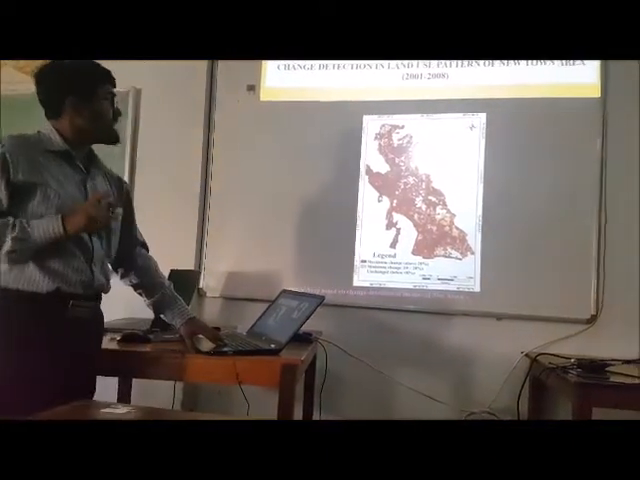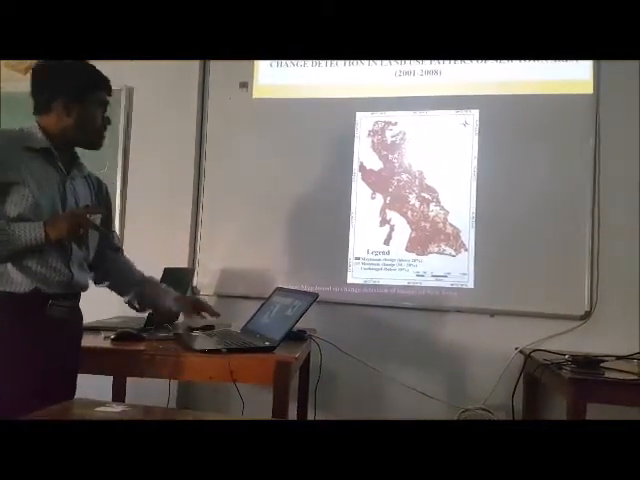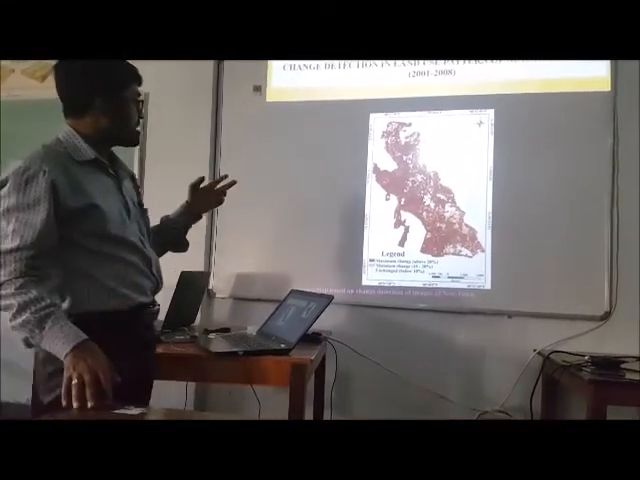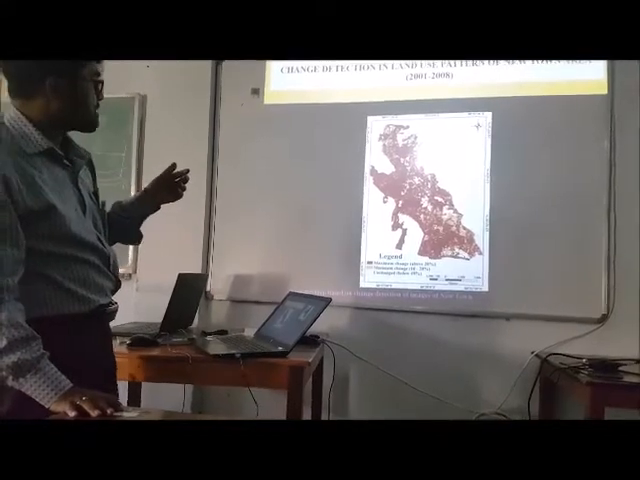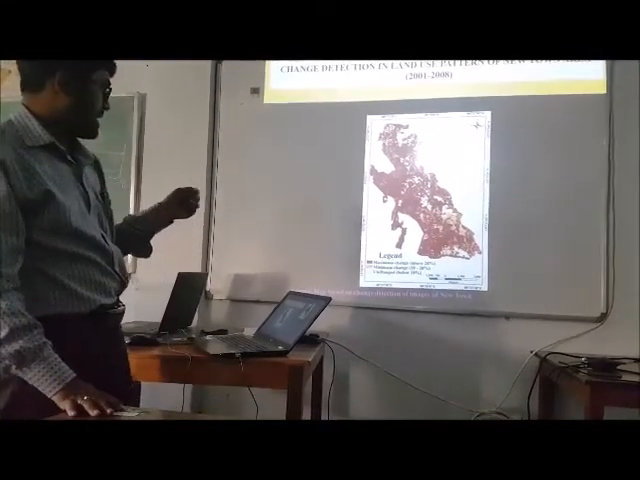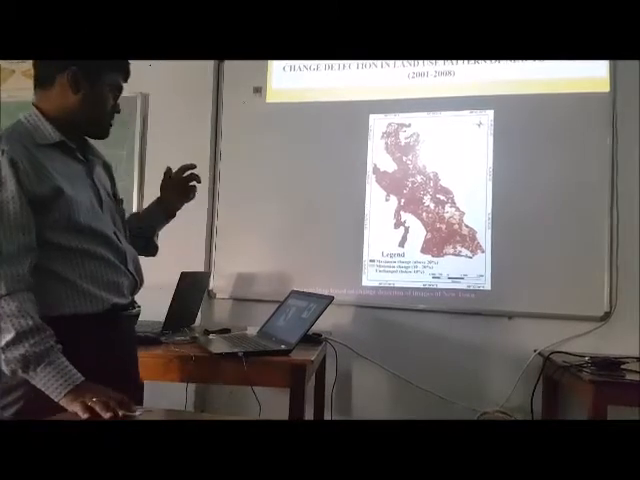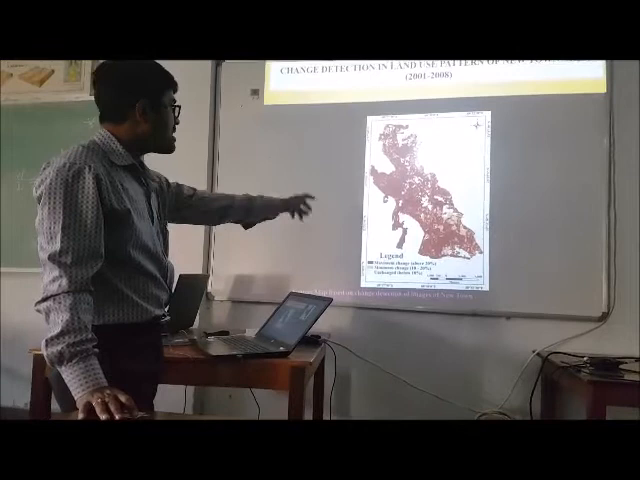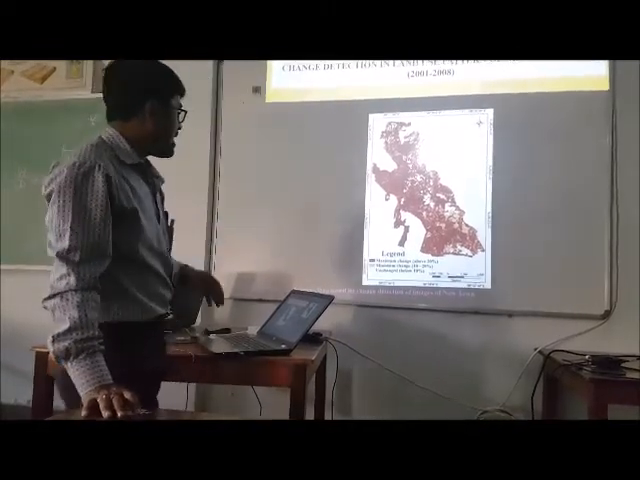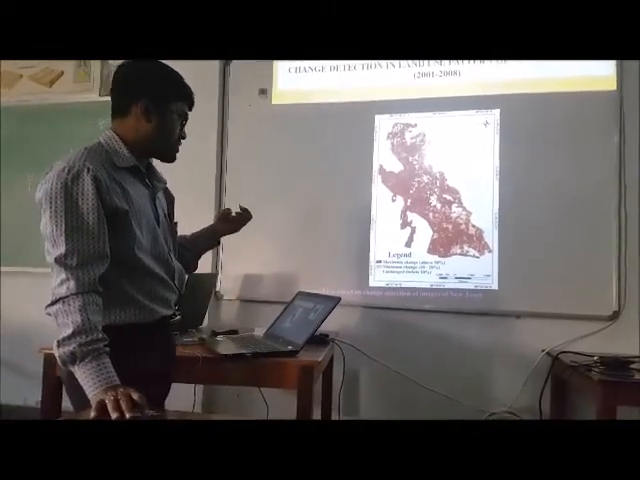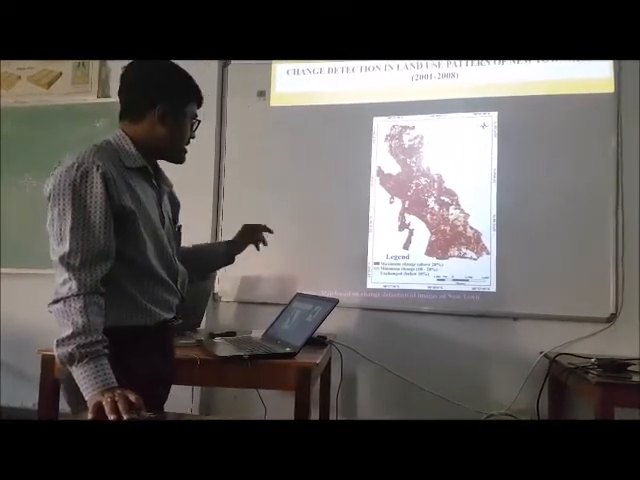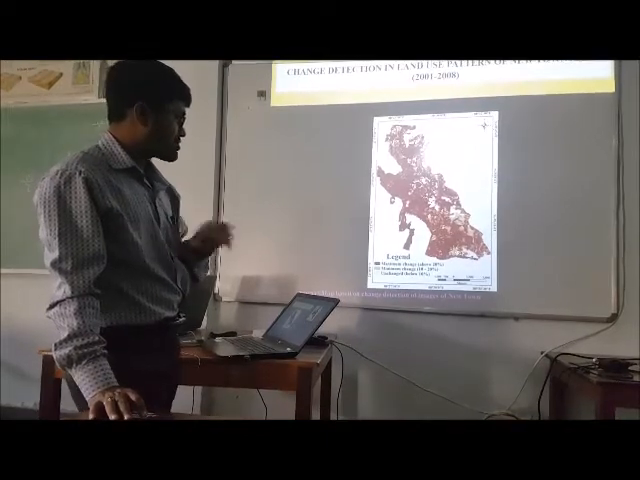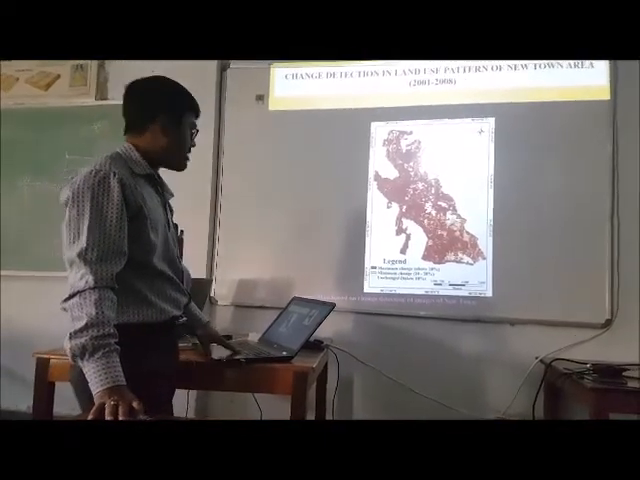This is the change detection using the subtraction method, and we can see that the maximum change, more than 20%, is given in brown color, and minimum change, that is 0% to 10% to 20%, is in orange color, and the white part is no change, in this part of Newtown.